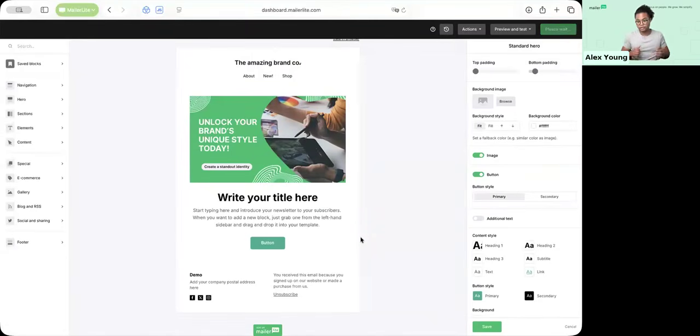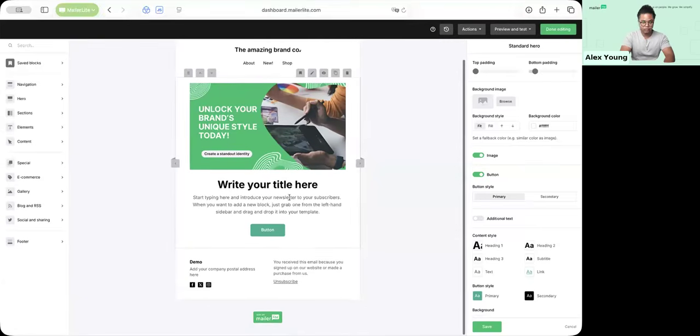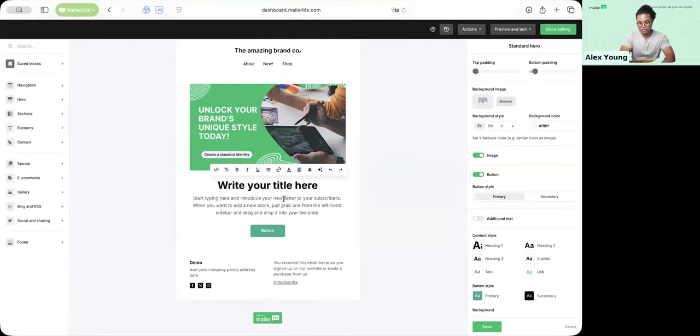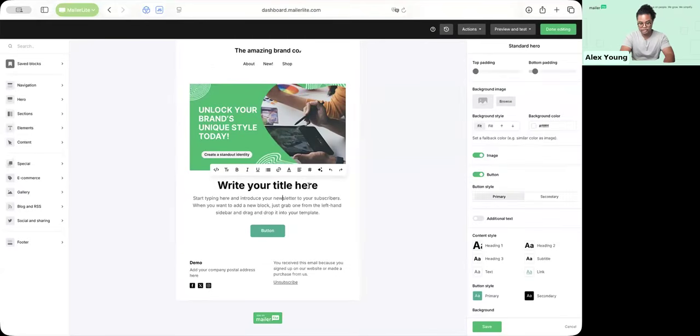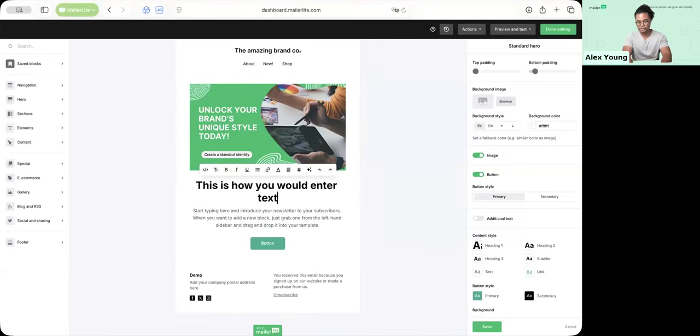To customize text within your email, all you need to do is click into a block. Pretty much anywhere you click into a block, you get this little cursor. So if you've used any sort of text editor in the past, this is how you would enter text. So just the exact same way that you would in a text editor or any sort of text formatting tool.